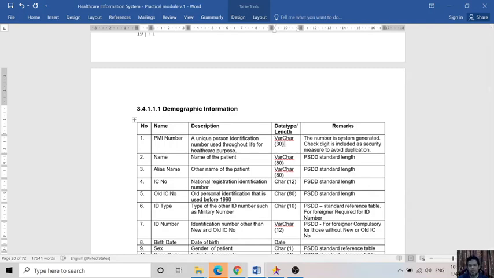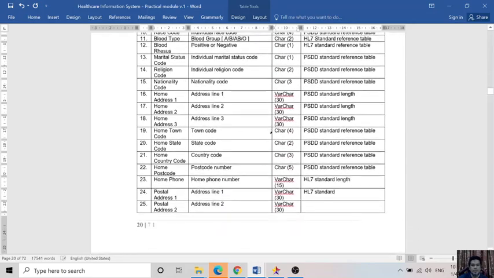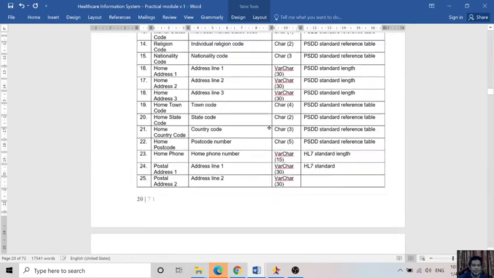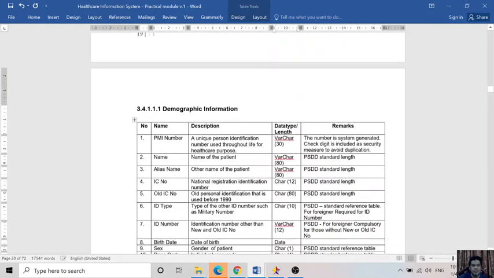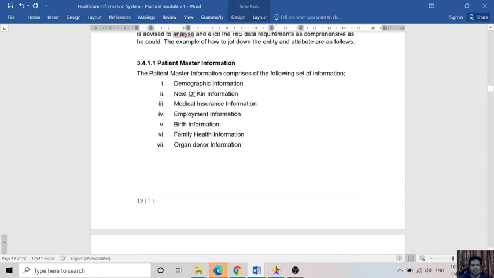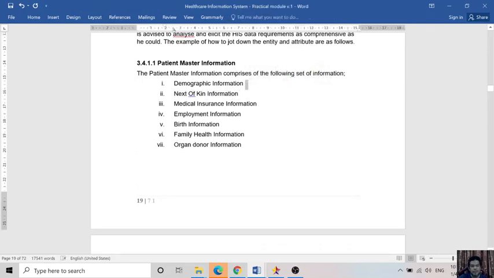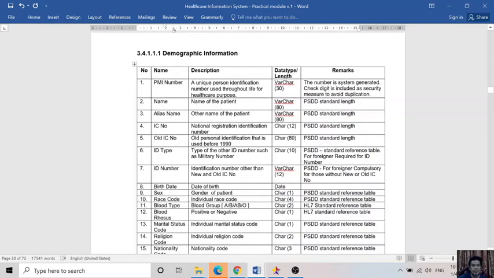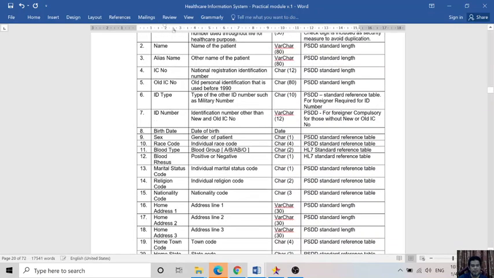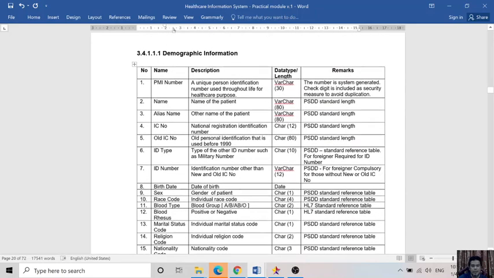So we cannot speed up the process of software development. Okay, so complete each of the entities with the attributes. Then you go to the next entity, next of kin. What is the attribute of next of kin? So you repeat this format. Next of kin, for example, and then define the attributes, the data type and also the length.